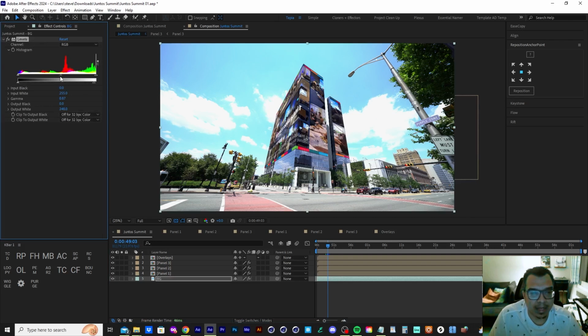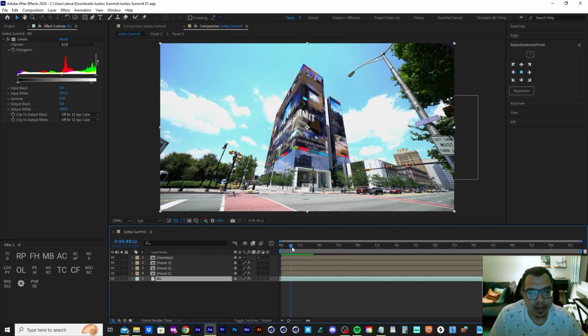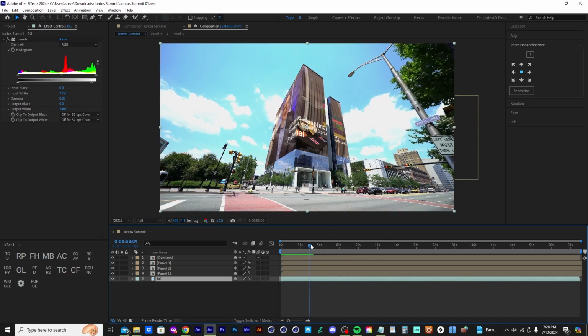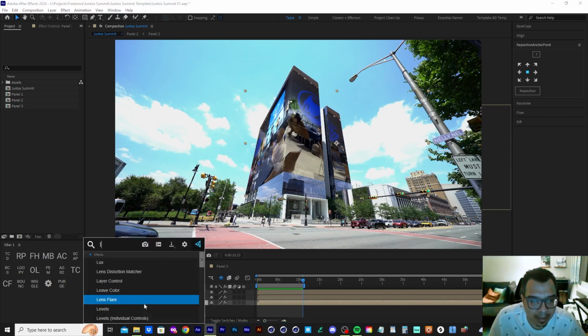Now I'm just going back here, tweaking this background a little bit, making sure that it's not blown out, lowering those highs a little bit, and replaying the footage to see if everything looks right. All right, I think the composite looks good right now.